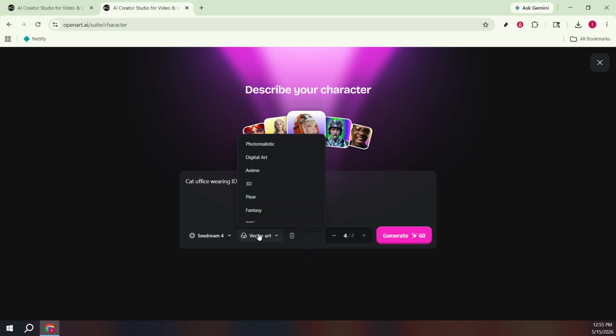Decide how many images you want to generate. More variations give you a wider range to choose from, but they'll take a bit longer. If you're exploring, start with a handful of outputs. If you're chasing a very specific look, generating more can help. Click Generate and let the system process your request.